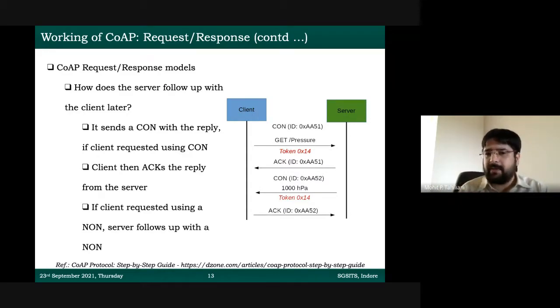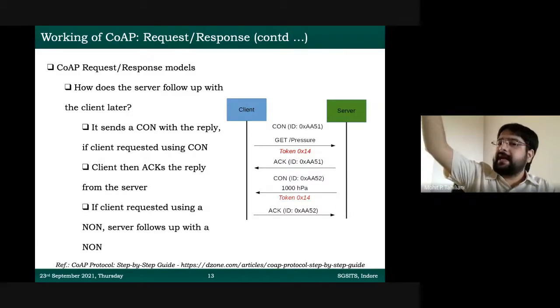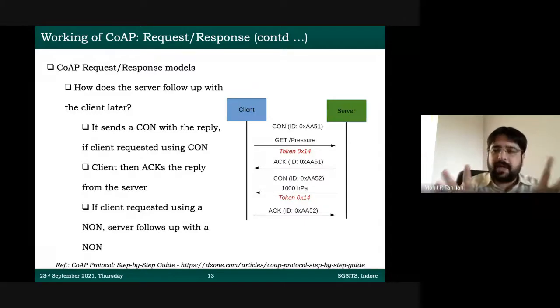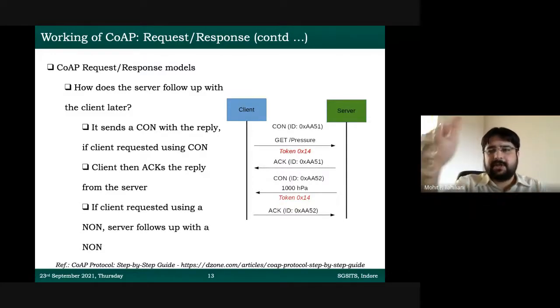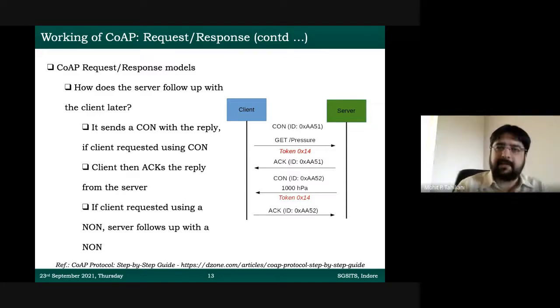Look at that token now. There's a token, red color you can see in the third line. The token is the same as the token that the client had sent. This should now be more than enough hint for you to understand why the message ID is important, which is written as 0xAA51, as well as why you need a token. Now it should be very clear. Think about it and you should get the answer straightforward.